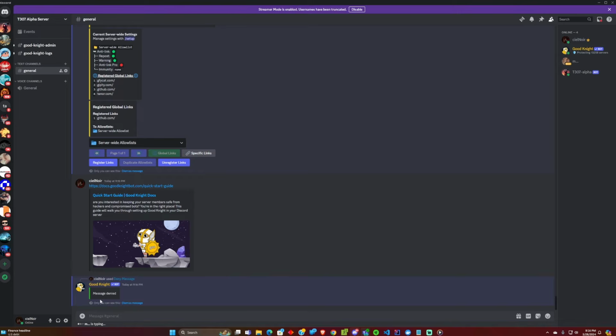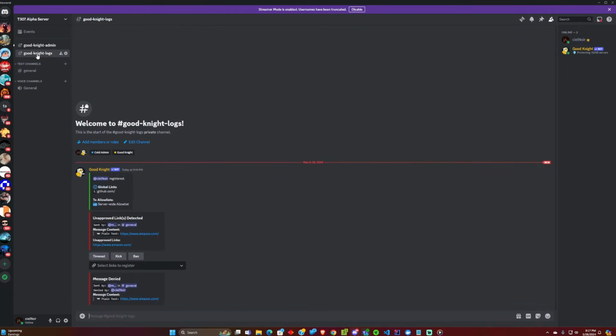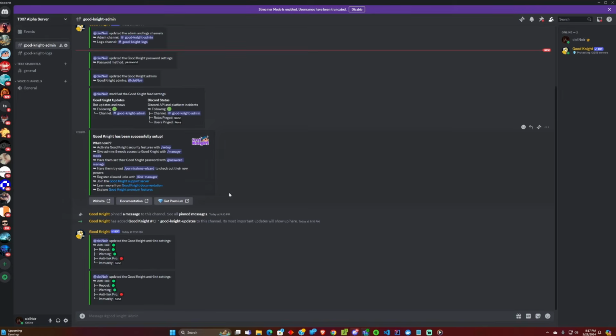And we can see here that it got denied. Only I can see this on the server. Everybody else will not be able to see that message. We can also look through the Goodnight logs and see that an unapproved link was detected. We can also see that I set up this global link to only allow github.com. And here in the Goodnight admin, we can see we updated the anti-link as well.